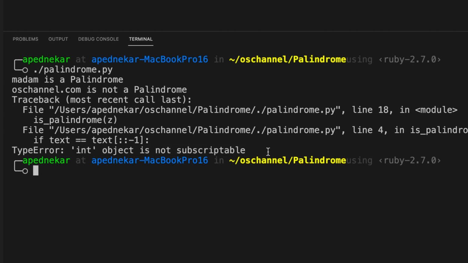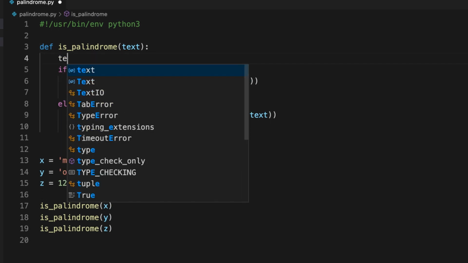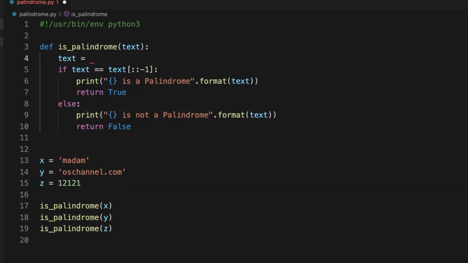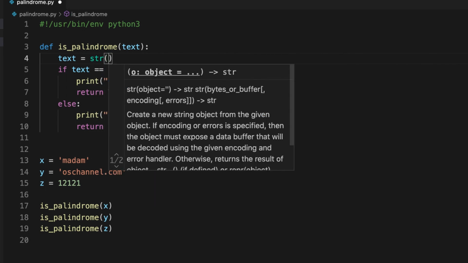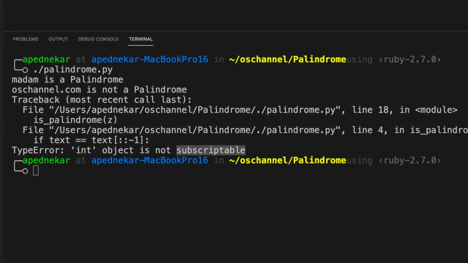So in Python, basically an object contains or can contain other objects. Examples of these are a string, list, tuple, dictionary. But integers do not belong to this category. So basically integer object is not subscriptable. So if someone passes an integer, what we can do is just take that integer and convert it into a string. So what we are doing here is taking whatever the text the user passes, converting it into a string and then storing it back into the text. So this should solve the problem if someone passes an integer to us.